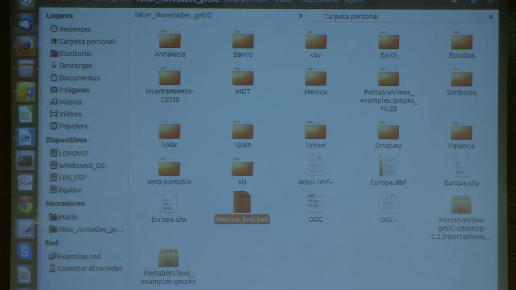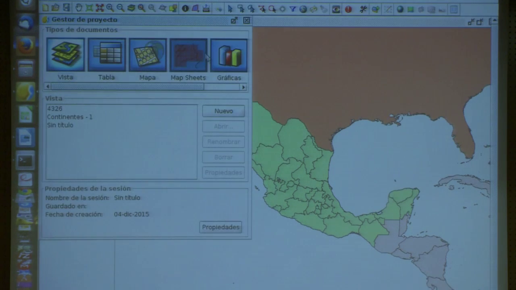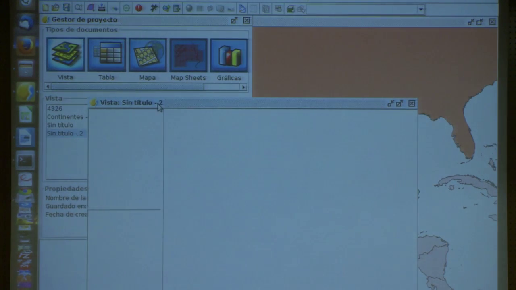and one of the main new things in gvSIG version 2 is the unified manager of geoprocesses. We used to have on the one hand the geoprocesses of gvSIG and Sextante, and now we have a unique framework, a unique toolbox where we can implement all those processes. We are going to show it to you. We have a project manager.